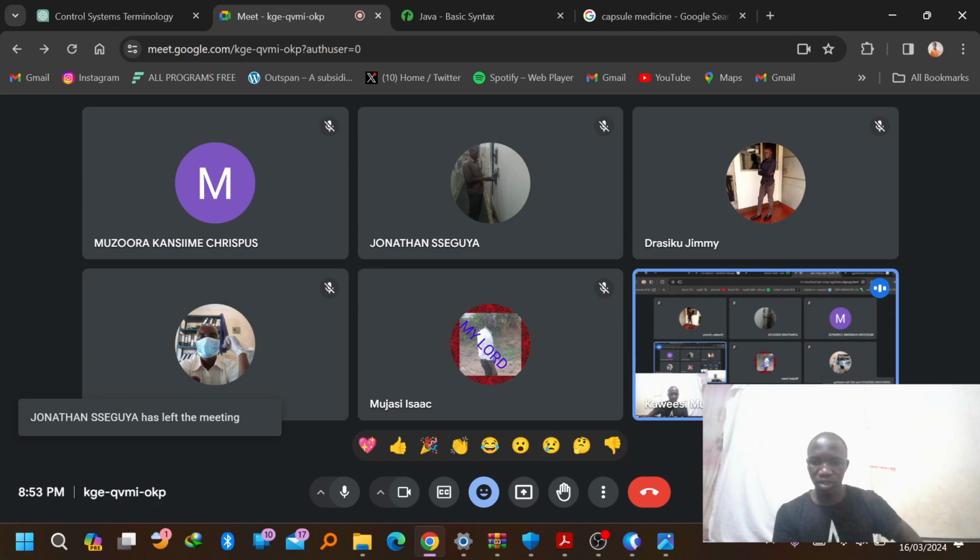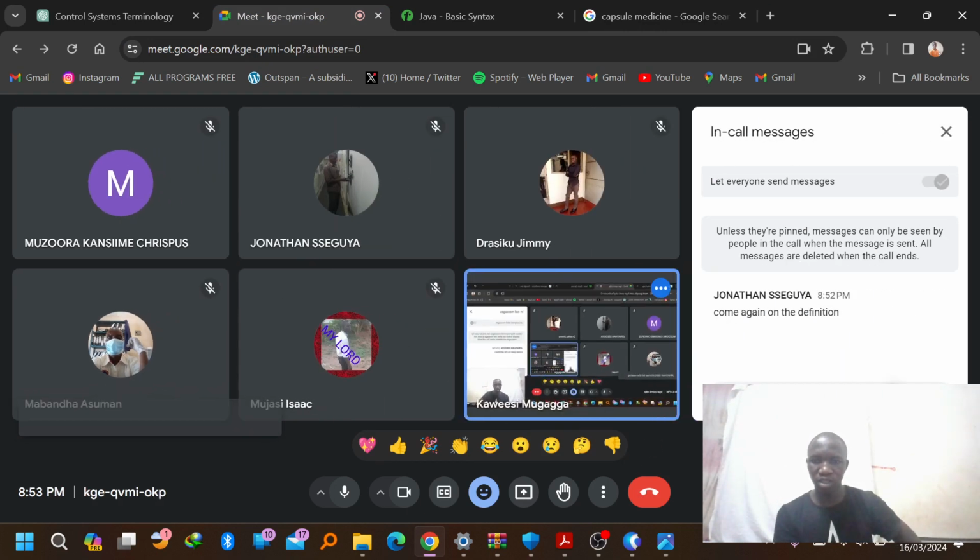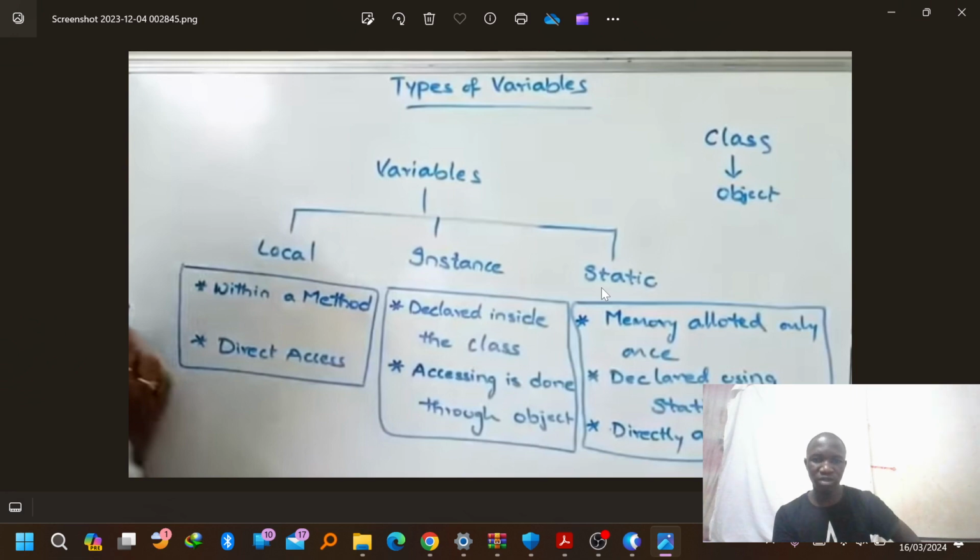Yes, we are continuing. Okay, someone says come again on the definition of a variable. A variable, we have said, is a named memory location capable of storing data. That's all. It's just a named memory location capable of storing data.